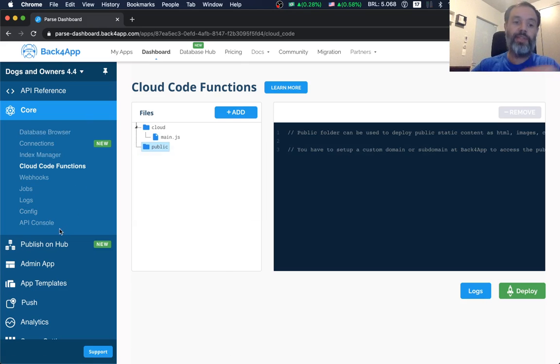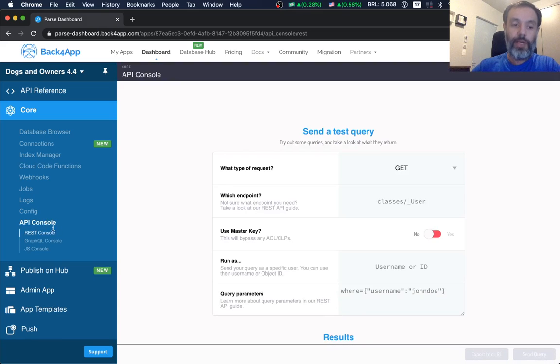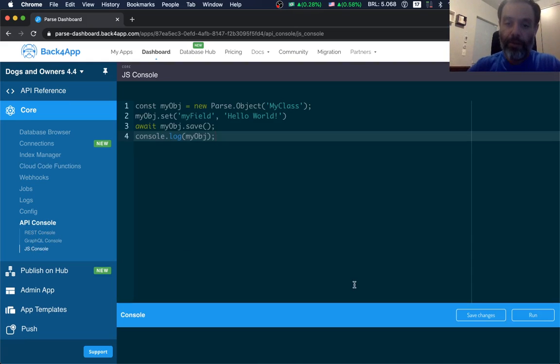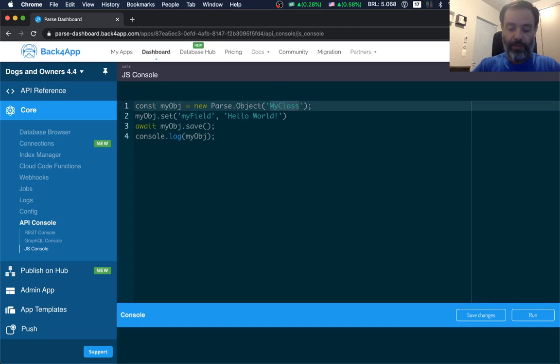So the other thing I want to show, and this, by the way, this part is available to all Parse versions, is the JavaScript console. You can click on API console and you'll find out the new JS console right here. And this allows you to create code and execute from inside your browser and run in Parse without you having to deploy anything actually. So let's create a new class called cat and set a few objects.